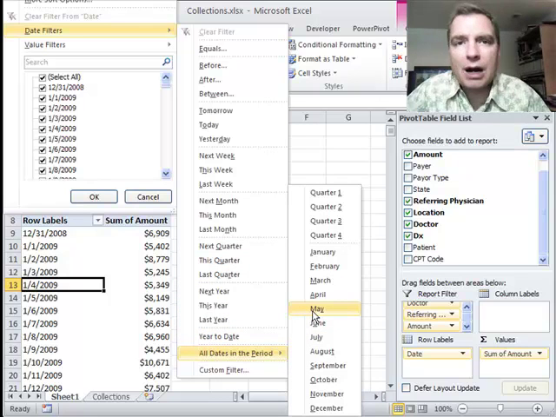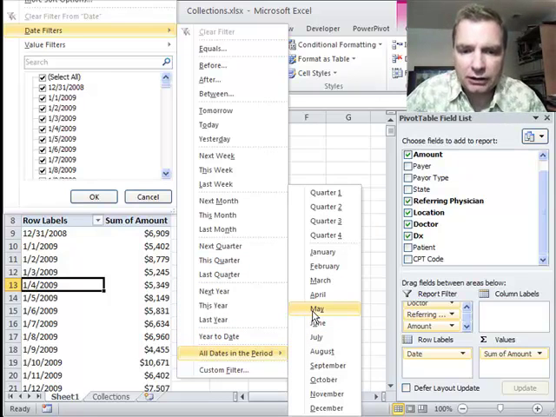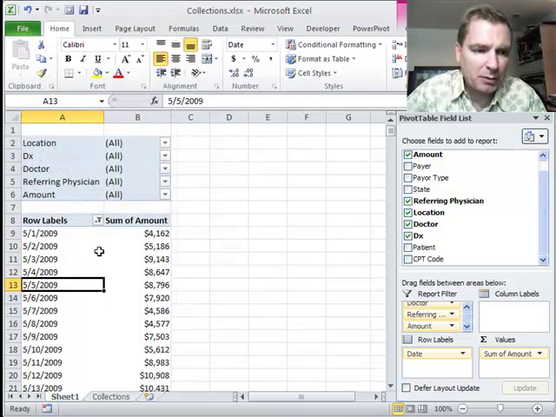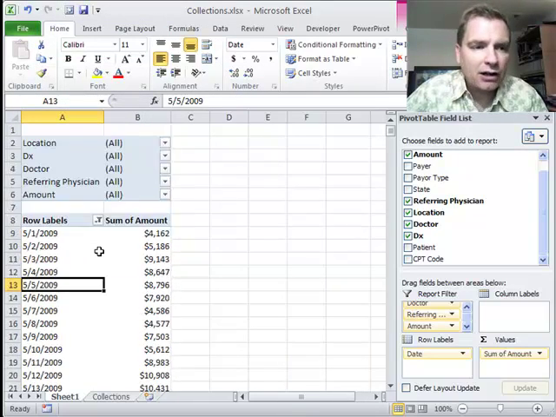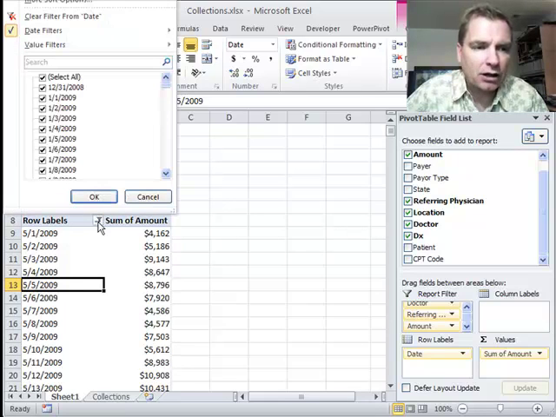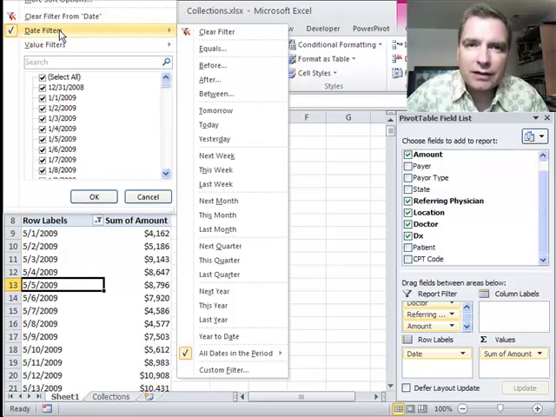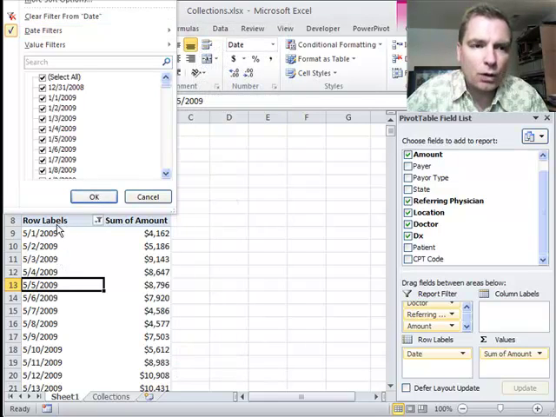Let's say for whatever reason I want my May claims. I can click May here, and that fast, here's my May 2009 claims. There's 2010, there's May 2011, and all I had to do was filter it based on this date. And again, why do I get a date filter? Because I have dates in the row labels.